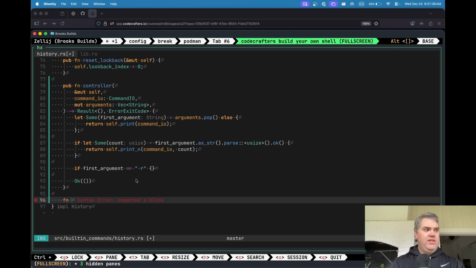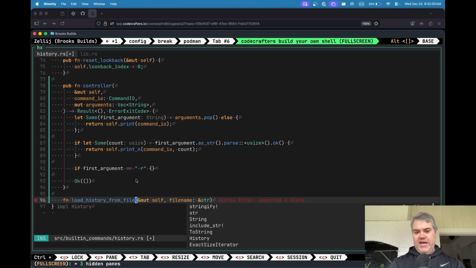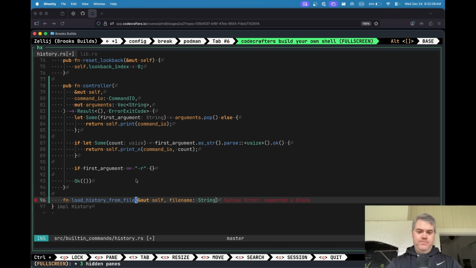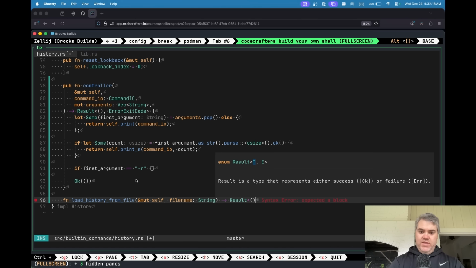So we're going to have a function. This is going to be load history from file. We're going to take in a mutable self, and then we also need the file name. And I don't think anything gets printed from this, right? Like it just does it. So this will be a file name, which can be a str. I think we're going to get it as a string, and this will make it easier. We're going to return a result with nothing inside or an error exit code.